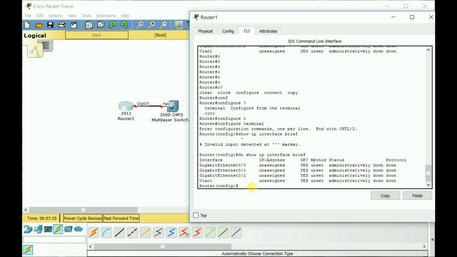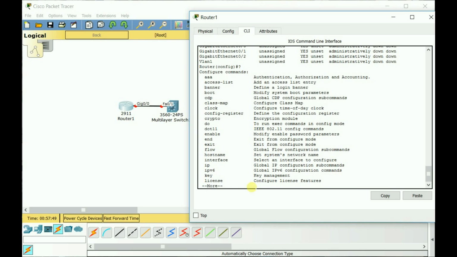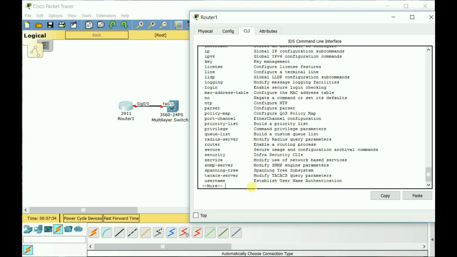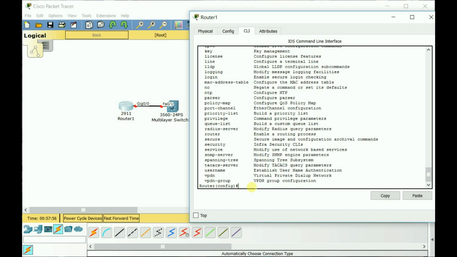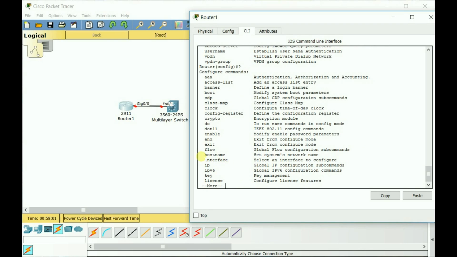But my whole goal here was actually to put an IP address on an interface. So from here, I could hit question mark to see what my options are, and notice it gives me a whole bunch of commands, which could be good, could be not good. You could be overwhelmed with it, but if I hit question mark again, there is a command for interface: select an interface to configure. Oh, that's so good. So I'm going to get out of here.